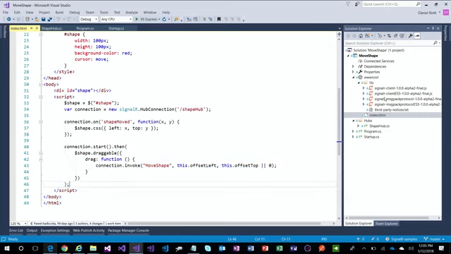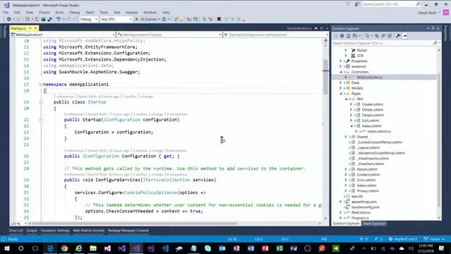And you'll notice that this JavaScript client has no jQuery dependency. It's just a pure JavaScript client. It can be used from TypeScript as well. So that's SignalR. You can try it out yourself. Try it out today.